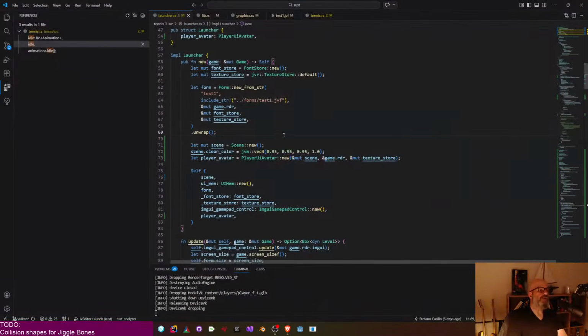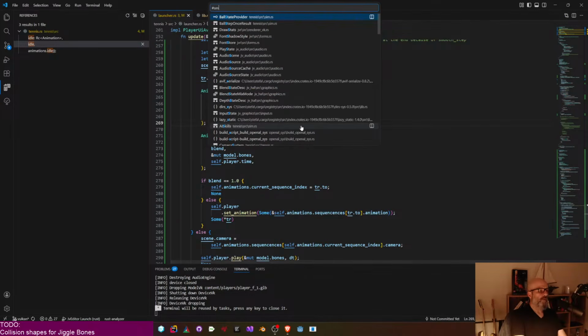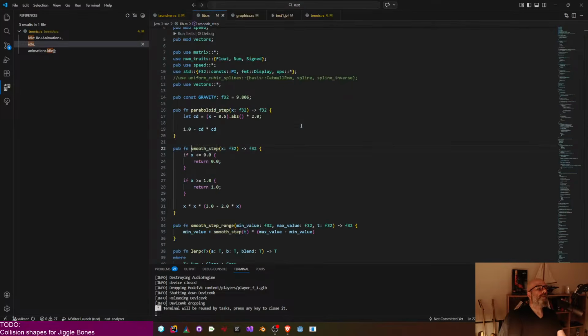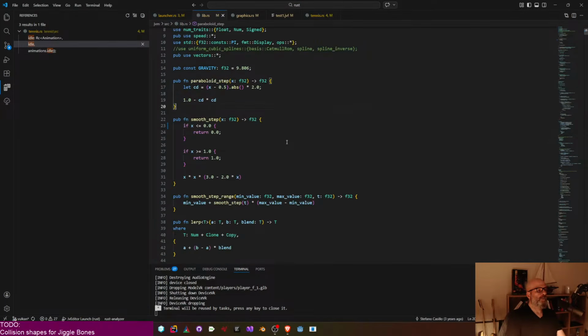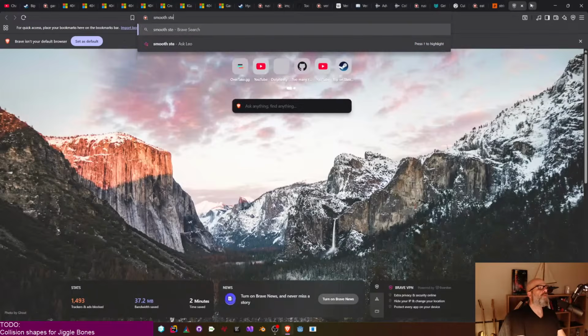It's very annoying, this thing with the smooth step function.